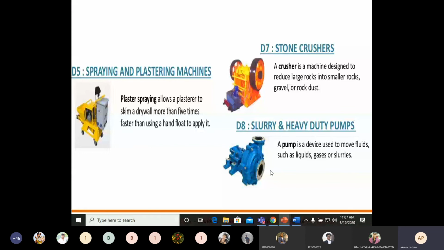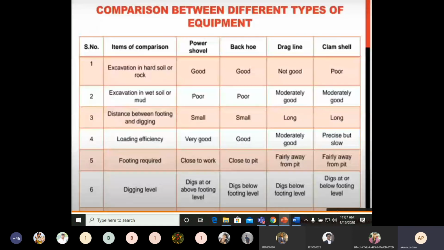So these are the areas where we can use this particular pump. Then this table is used for the comparison between different types of equipment. In this particular table we have the item of comparison, then the power shovel equipment, then backhoe, dragline and clamshell. So these are the 4 important equipment in this particular column.